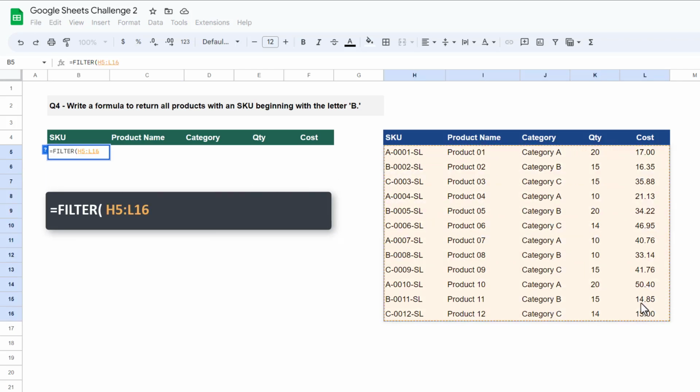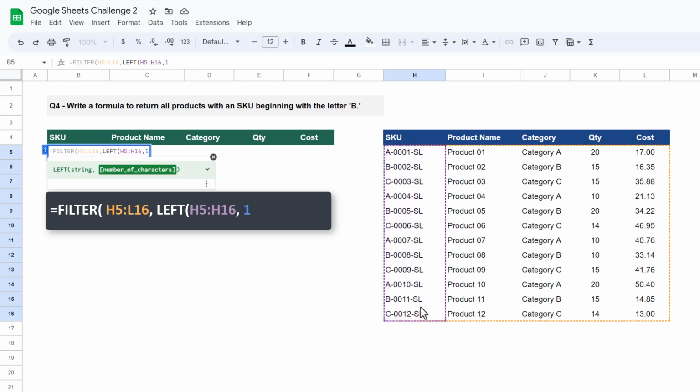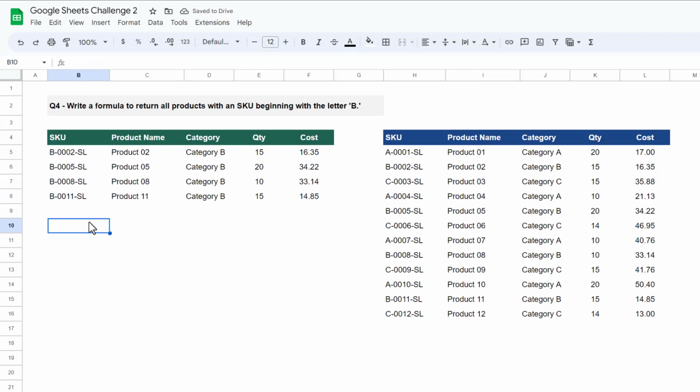Now you want to filter based on the first letter of each product SKU, so for the second argument of the filter function, you will enter the left function. You are going to use the left function to extract the first letter from each SKU. So for the first argument of the left function, select all of the SKU values. Then, for the second argument, enter a 1 because you only want the first letter. You can now close parentheses and enter equals, and then B in double quotes. Finally, close parentheses one more time and hit enter. As a result, you get back only those products with an SKU starting with the letter B.